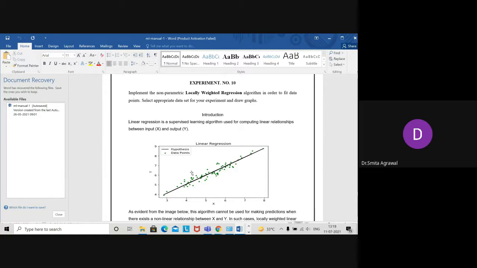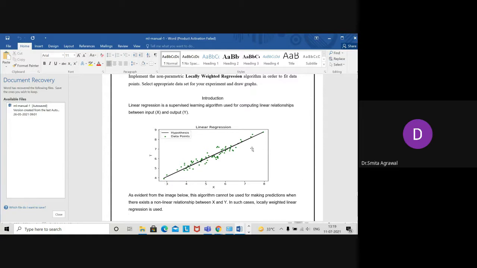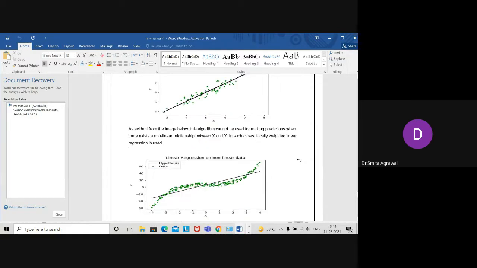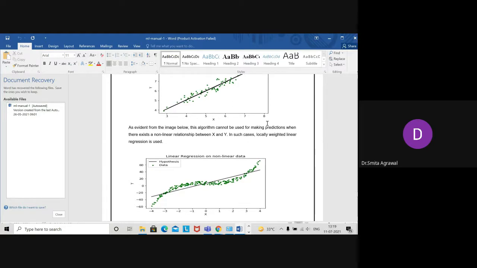Now you can see the graph of linear regression here, where on the X-axis and the Y-axis the data points are represented. You can see the green scattered data points, and this line represents the linear regression, the relationship between X and Y. As evident from the image, this algorithm cannot be used for making predictions when there exists a non-linear relationship between X and Y.